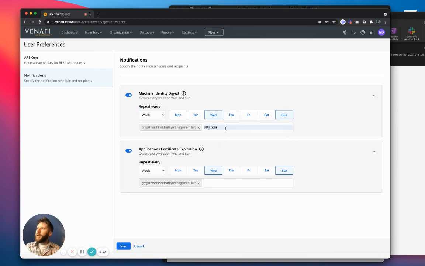I can also add in email addresses that are outside of the users of the product, and they will receive my notifications as well.